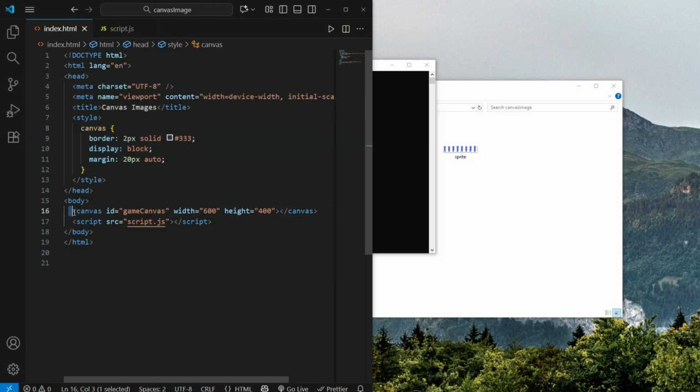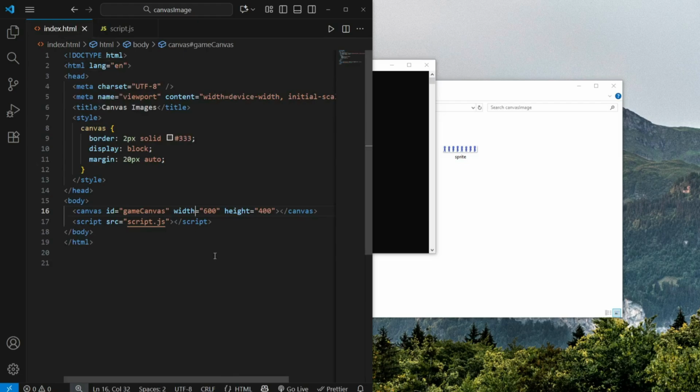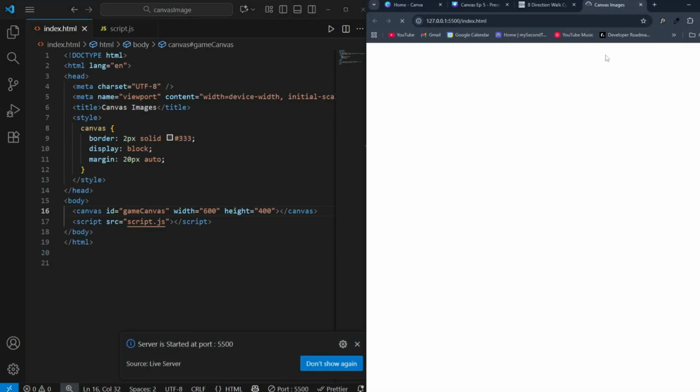And I have also created a canvas element which has a width of 600 and height of 400, and given it an ID of gameCanvas so that we can select it later up in JavaScript and get the 2D rendering context from canvas.getContext('2d'). After that, you can just head over to go live and see how your canvas looks on the web page. So this is our canvas right here.